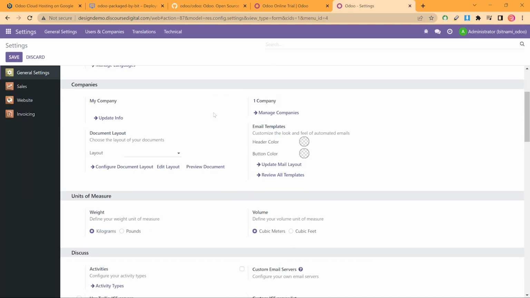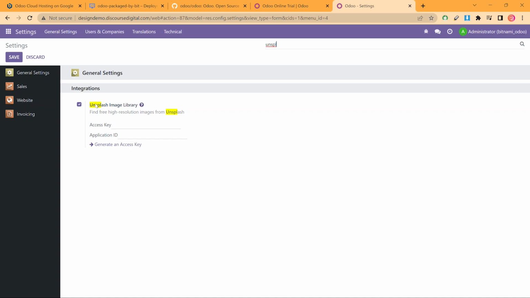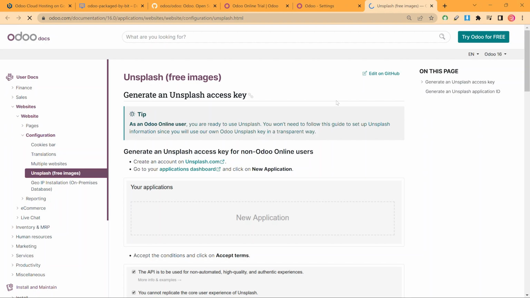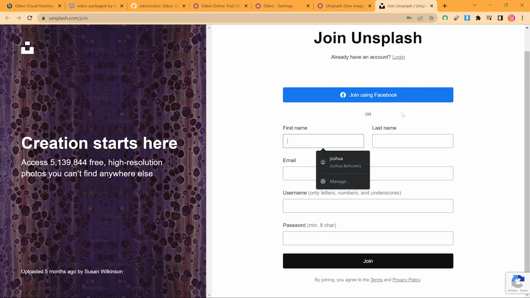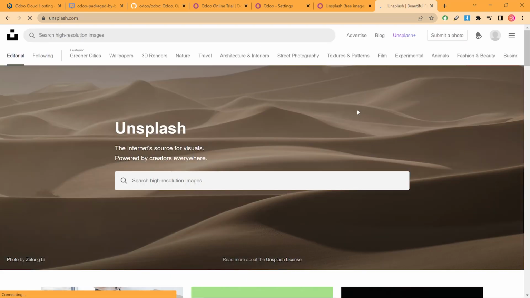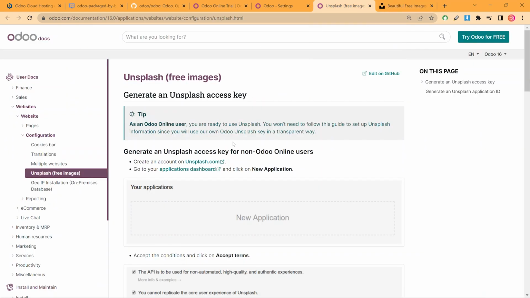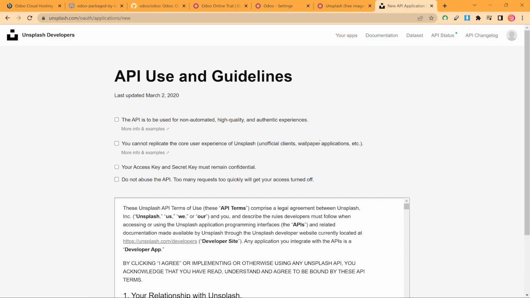Finally, we can add Unsplash image support by editing the Unsplash keys and following the directions with the Odoo Unsplash integration. You can simply go and select Unsplash from the general settings, and it'll tell you what you need to do and where you need to get the keys from to set this up. I already have an account, but you would need to go ahead and set up a new one if you don't. And then once you're logged in, you can go back to the instructions and go to the application dashboard to get your keys for your application.